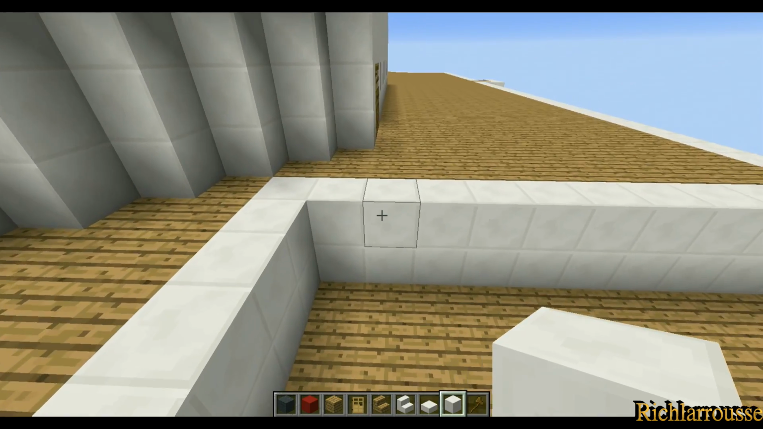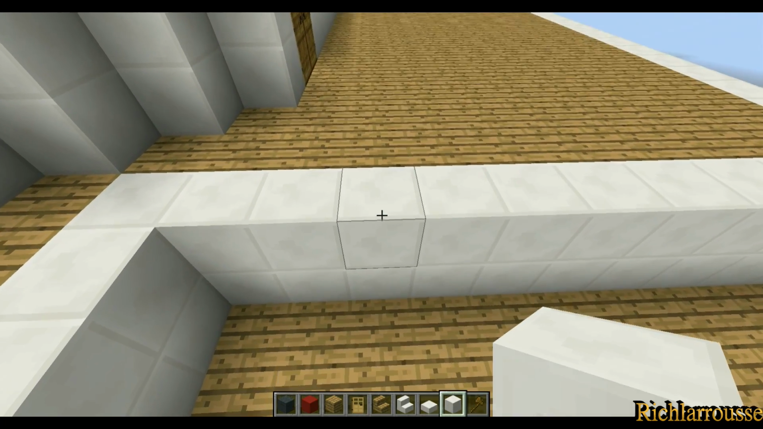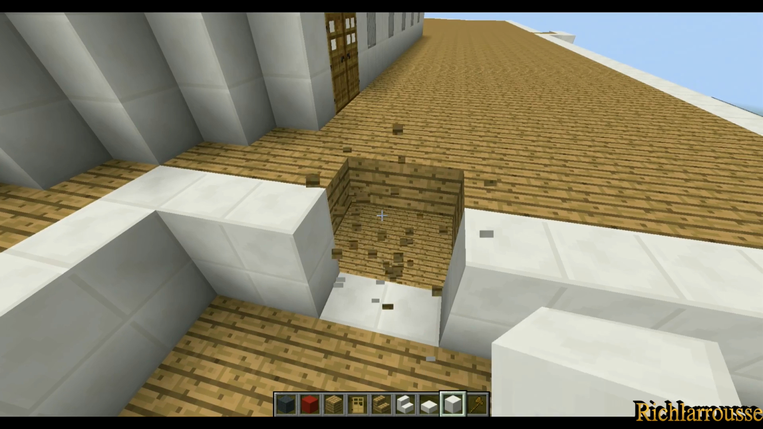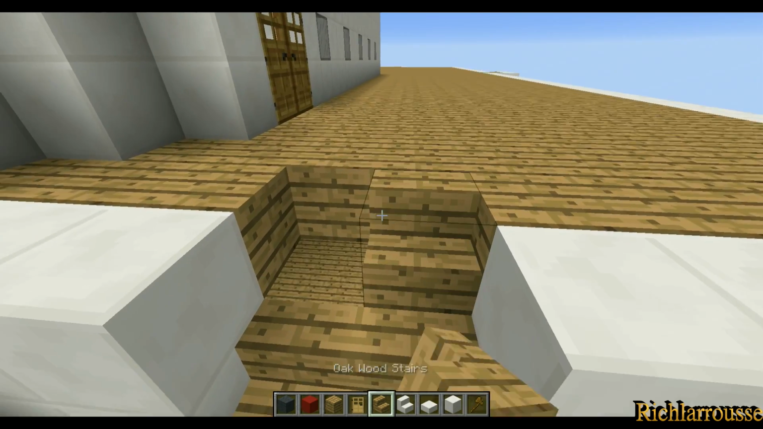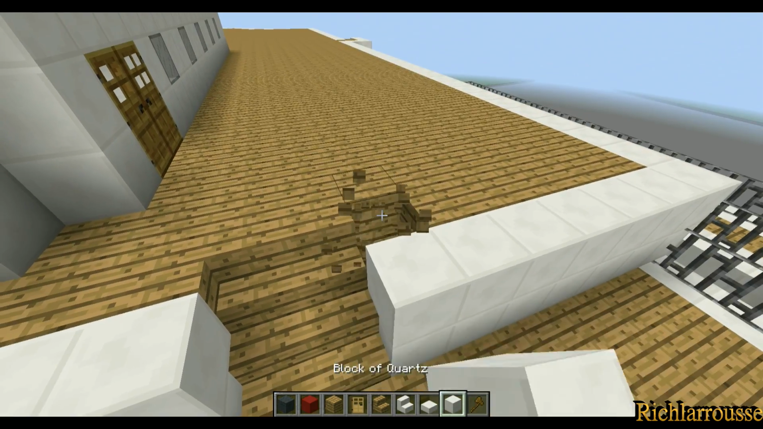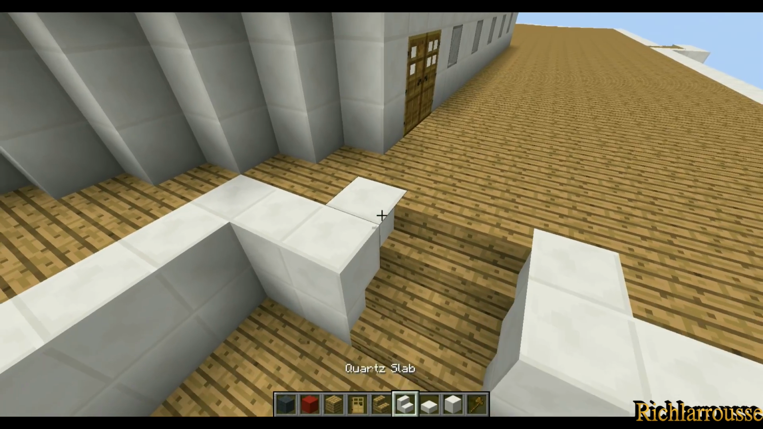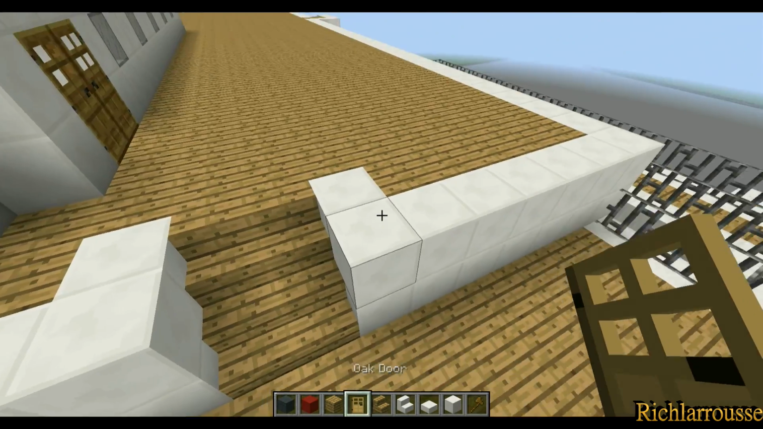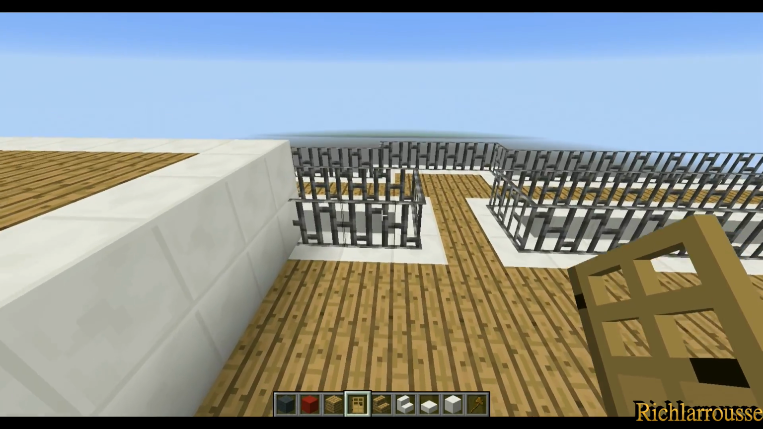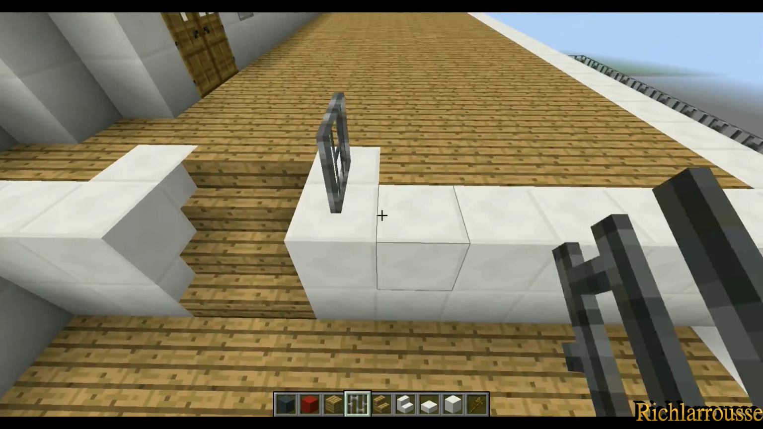So 1, 2, 3, third block out, remove 4 white blocks, 2 wood blocks, and replace them with stairs, and then a white block there and a white block there. And then last job, we just add handrails around the outside of this deck. So that'll be all I'm going to do for today.